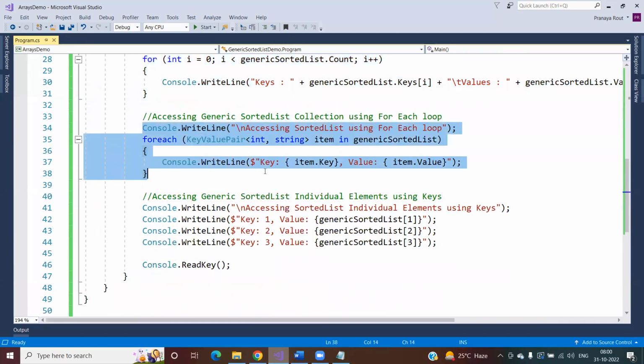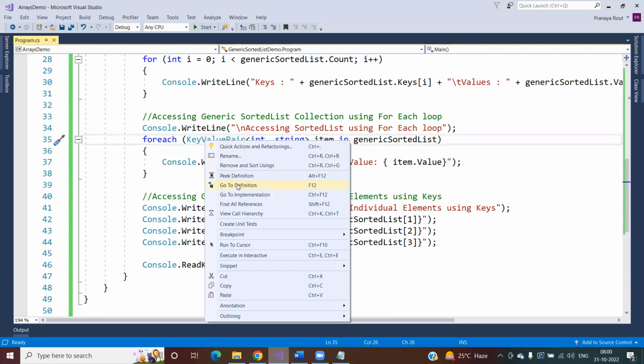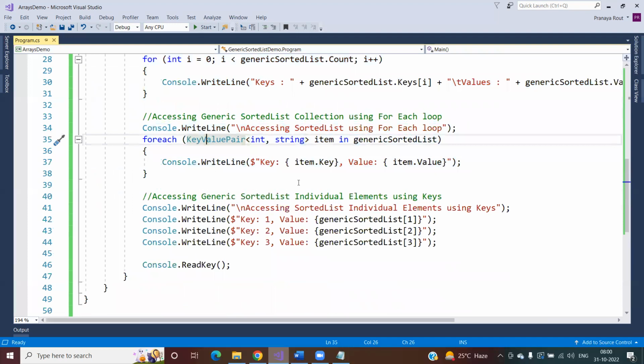And if you want to access the elements by using a foreach loop, then you know we have a key-value pair collection. In this class, we have two properties: one is Key and another is Value. The Key property will return the key of the element, and the Value property is going to return the value of the element.